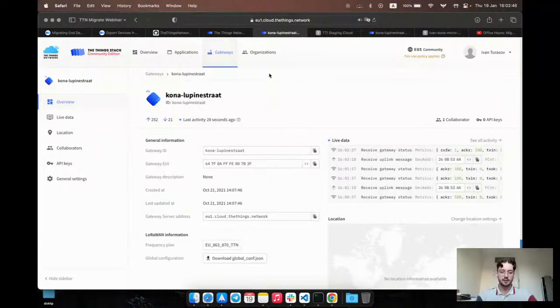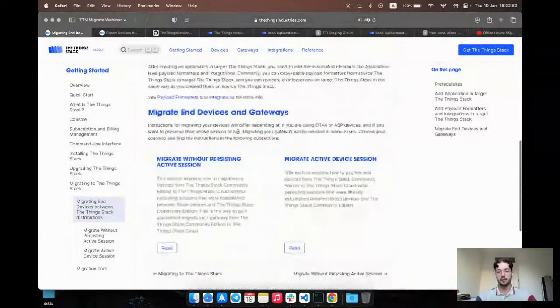Now, this is an important thing to consider when planning your migration: you can do it in two ways, and both of them are covered in the documentation. We can migrate devices without the persisting active session, which means that the devices that you migrate will have to rejoin the new network that you are migrating them to, which is the recommended way to migrate your devices, because it's not always easy to migrate the gateways as well.